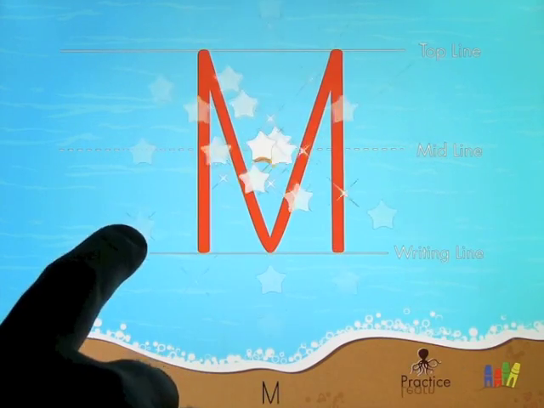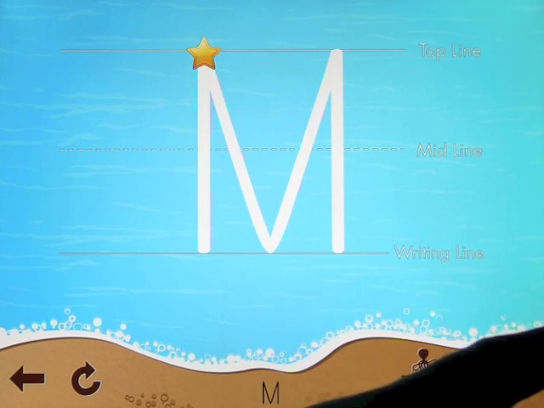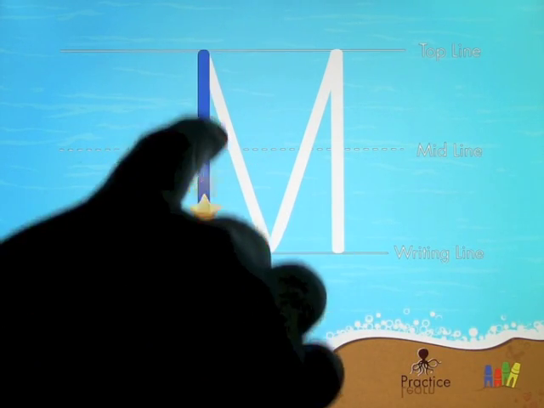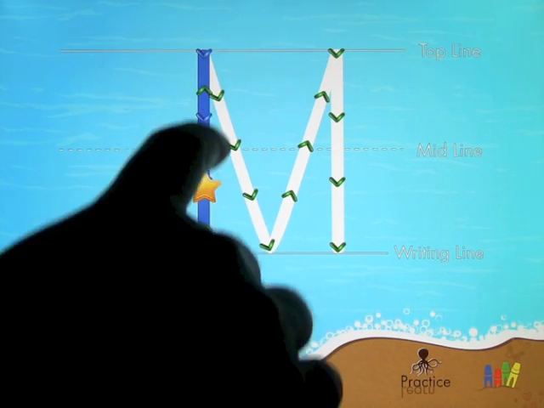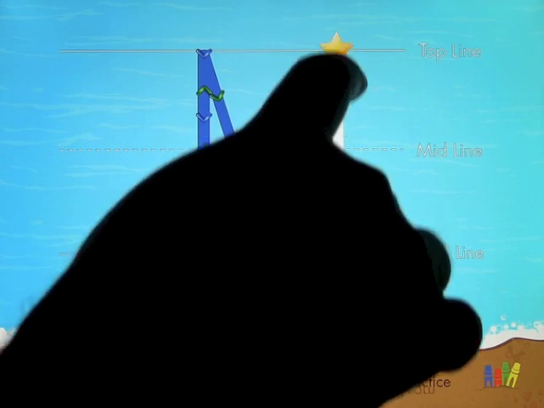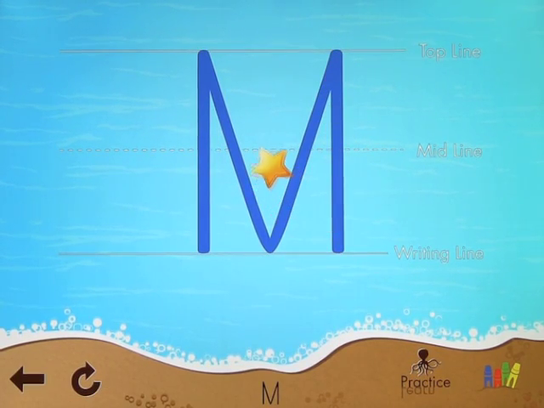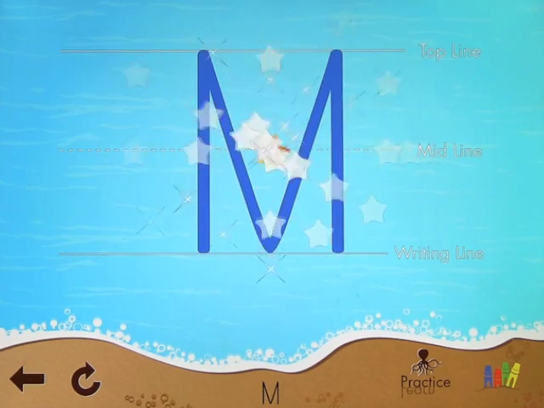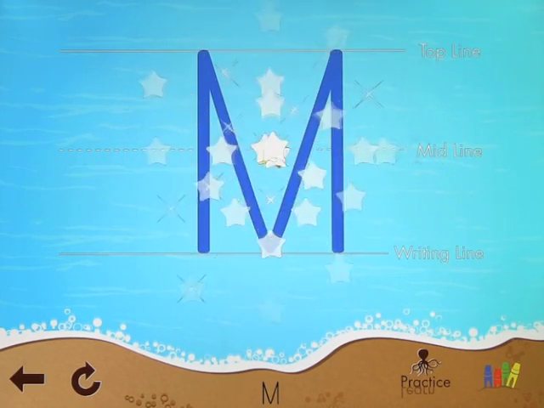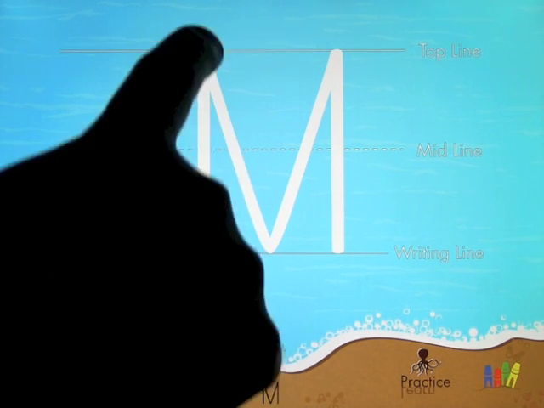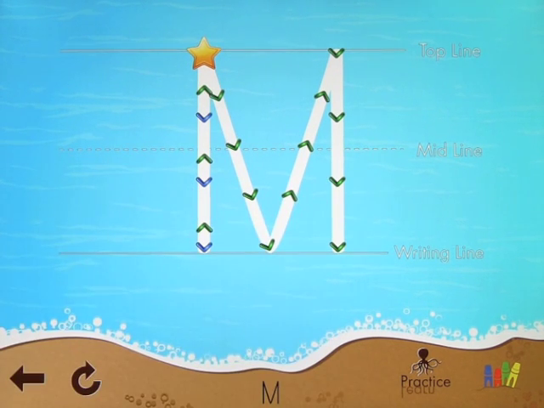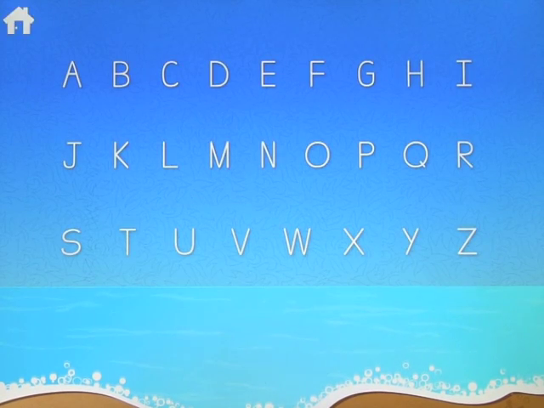Change the color so you can write in your favorite color. Again, having to stay within. If you get stuck, the arrows do appear to give you some help in how to create the shape. So practice can go from very simple to advanced. Obviously, you've got no help on here of which way to go, but if you get confused and you keep going offline, the arrows will appear and so on. Go back to the home screen.